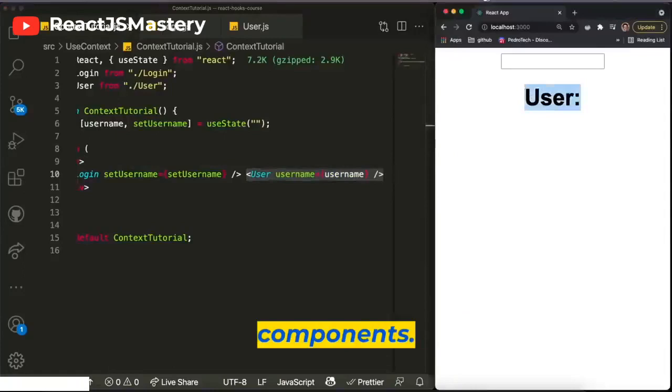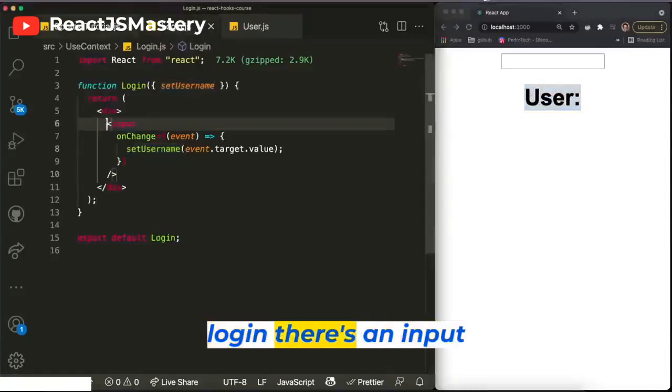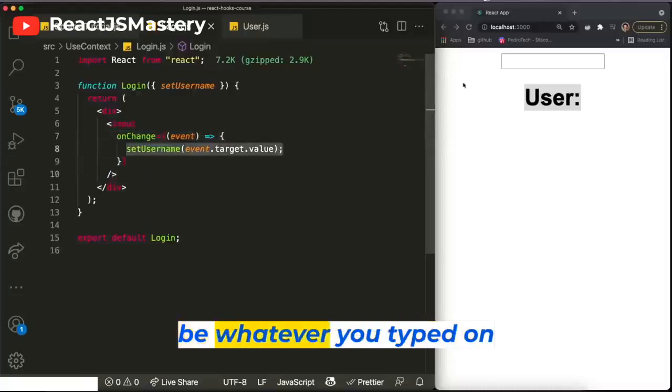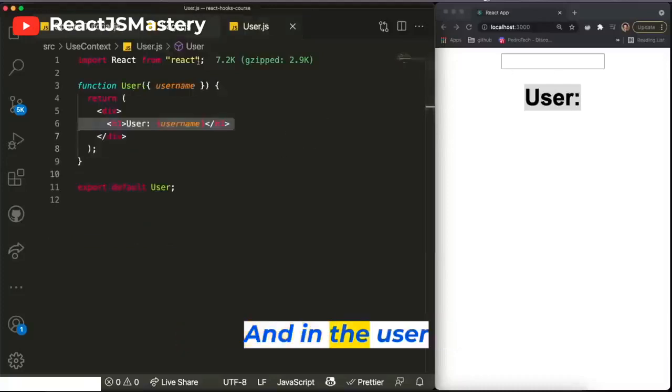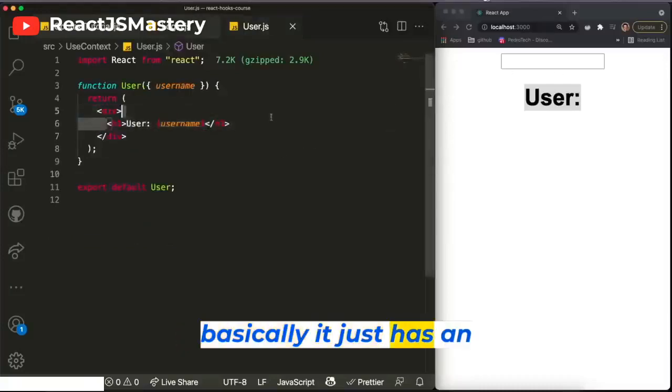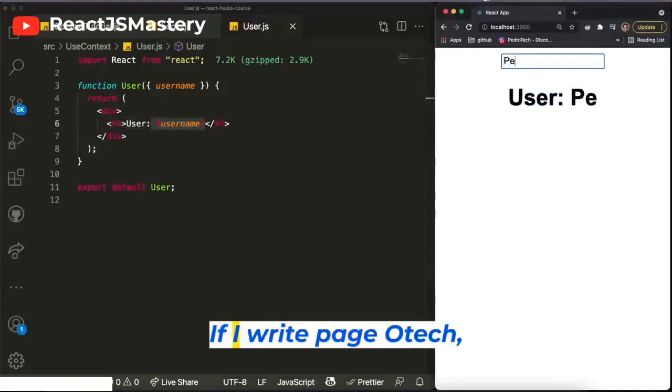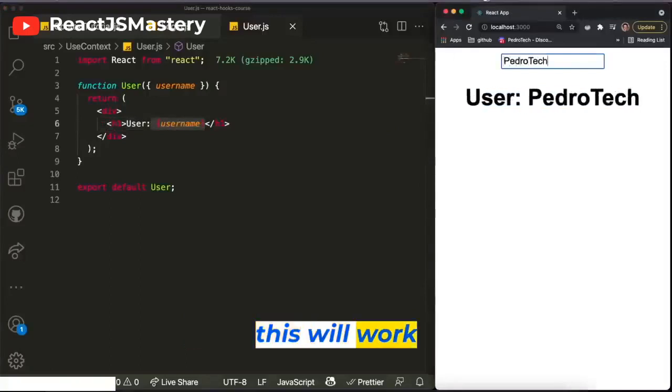Inside of these components, in the login there's an input, which when you type in it, sets the username to be whatever you typed. And the user component just has an h1 which shows the username that has currently been written. And you can see that this works. If I write pageotech, this will work perfectly.